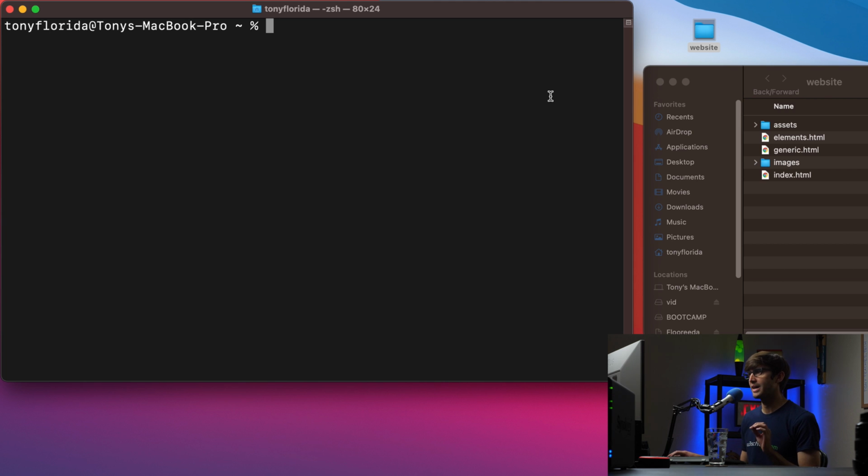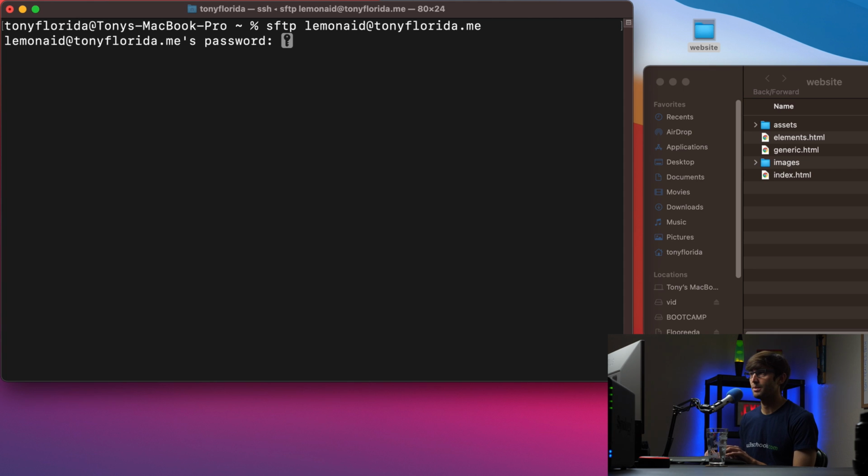The first thing we want to do actually is to log into the SFTP server, and we can do that by typing the command SFTP, the username, in my case, it's lemonade. And I'm going to assume that you have FTP credentials, and then the domain name is tonyflorida.me. I'm going to hit enter. It's going to prompt me for my password. I'll type that in.